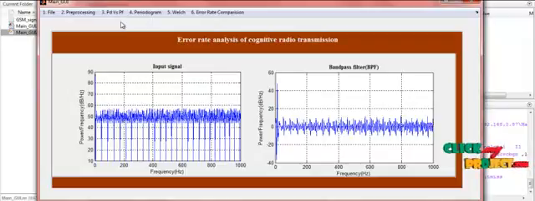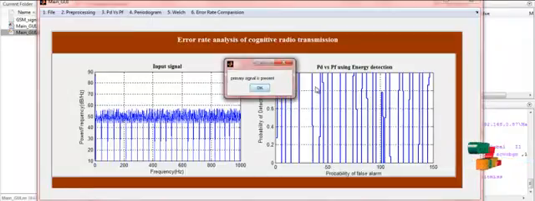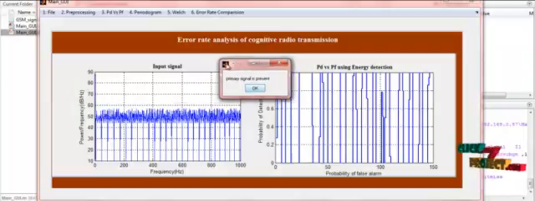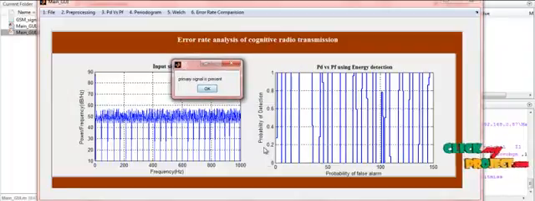Click the energy detection, and it shows PD versus PF using the energy detection. The probability of detection ranges from 0 to 1, and the probability of false alarm ranges from 0 to 150 in the process. Using the energy detection, we check whether the primary signal is present or not in the dialog box. If the primary signal is present, the dialog box shows that the primary signal is present. Otherwise the primary signal is absent. So that is the process of PD and PF.